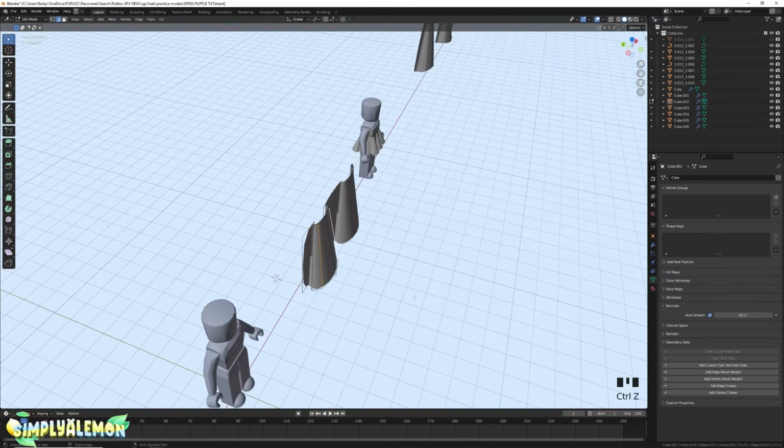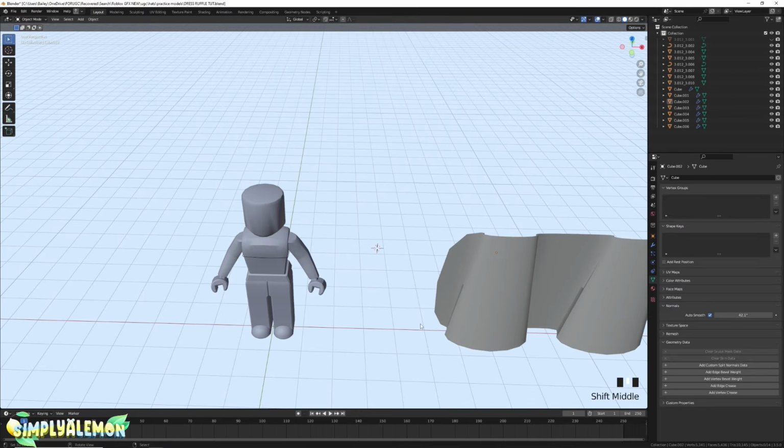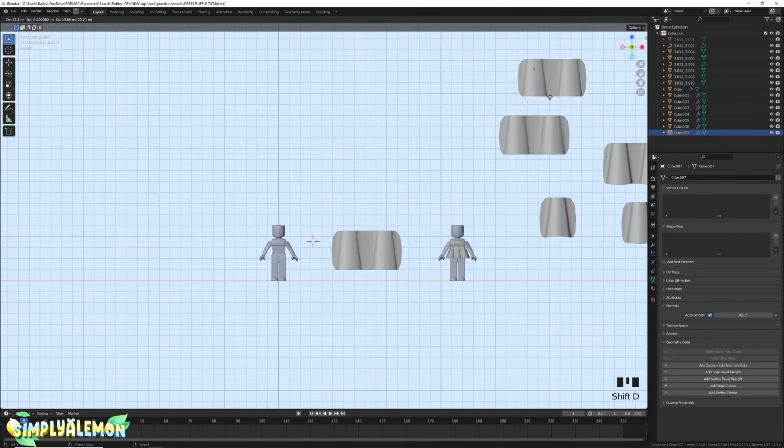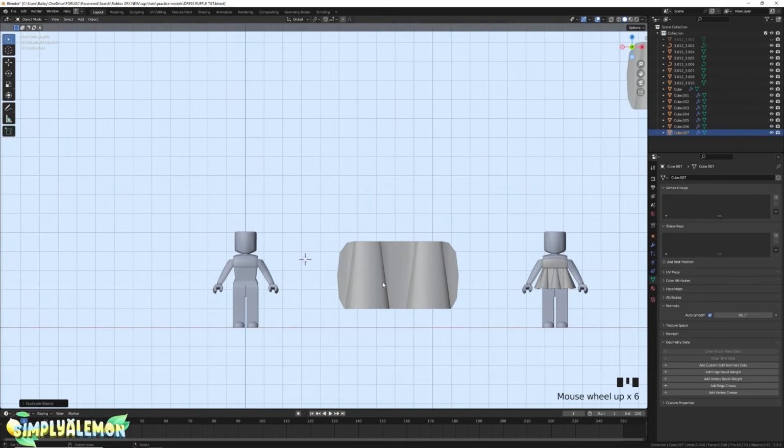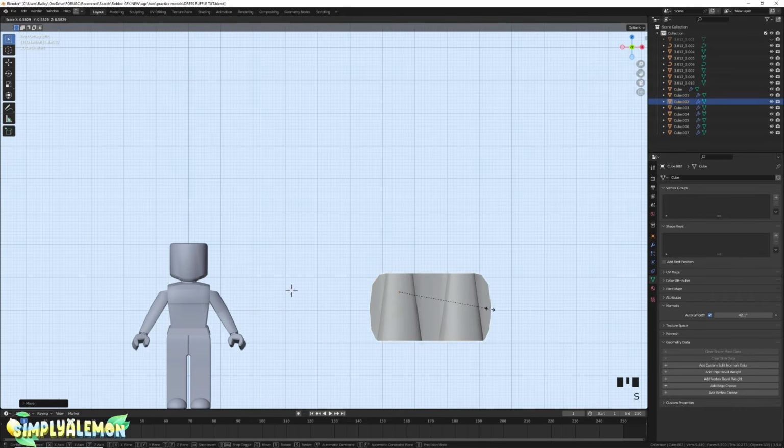So this is what my ruffles look like. You can kind of mess around with them when they're on the character. So I'm just going to duplicate this and put it off to the side. You can see all my other ones, just in case we mess up, we always have a backup version.